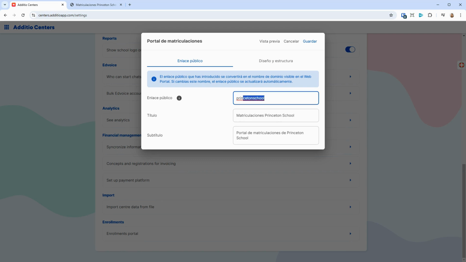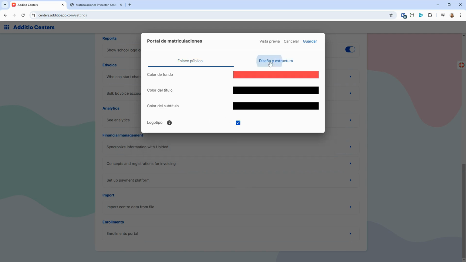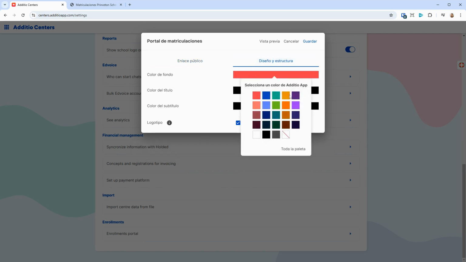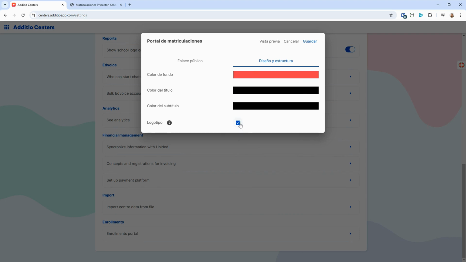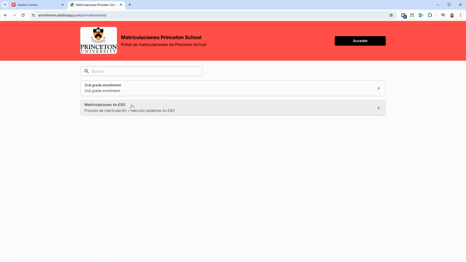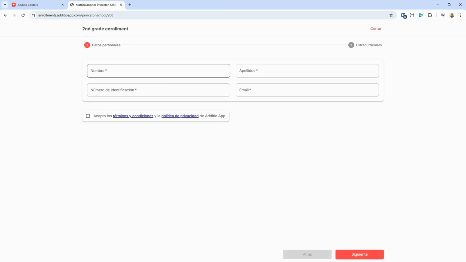Configuring the public portal is very easy, and we can give it a name, a title, a subtitle, and even customize the design and structure, and also indicate if you want the logo of the center to be added. In the preview, you will be able to see what the enrollment portal looks like. Once an enrollment process is published, families will be able to see which ones are active and will be able to fill in the information very easily and send the application to the school.